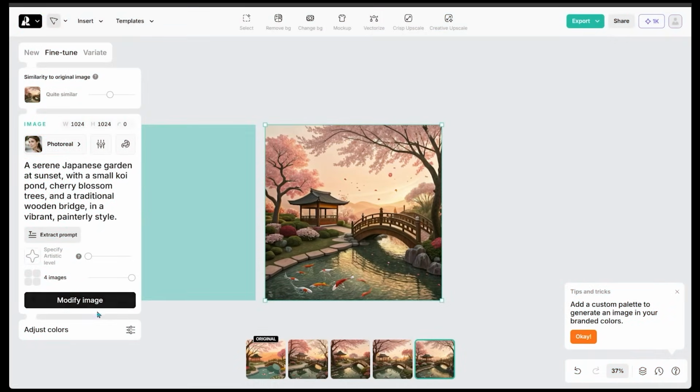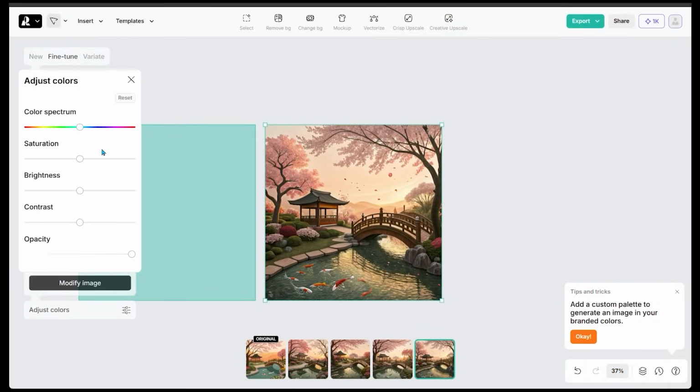Let's go down to the adjust color section here. I can go in and adjust the color settings after everything is made. So let's go ahead and adjust the saturation a little bit. I can adjust the brightness. Here is the contrast, the opacity. I like the saturation here. See how I can adjust this right here. There's even a color spectrum here. If I want to keep the theme of, let's say, the cherry blossom tree here, I can go ahead and do that.